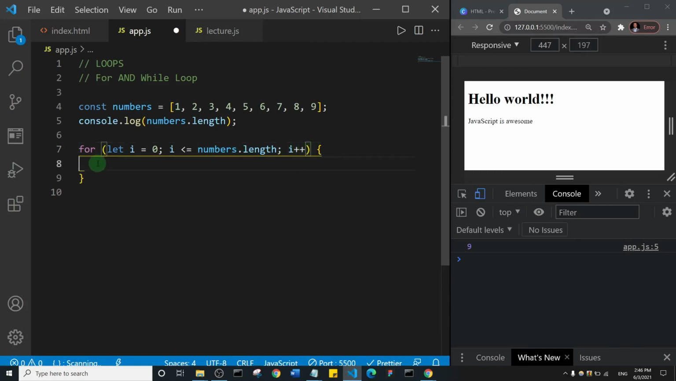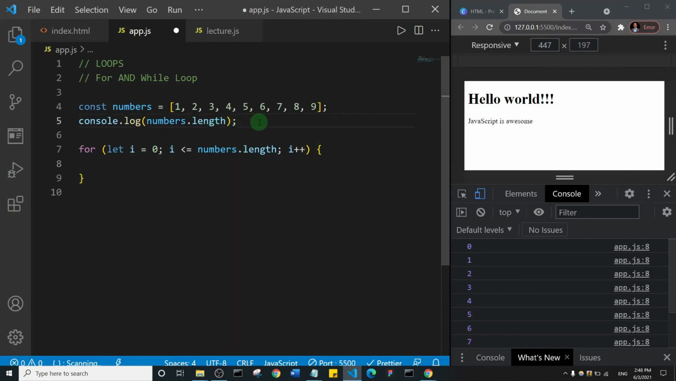Now inside of this block is where I will set the code I want to run as long as this loop continues. First off, I'll comment out this console.log here so you have it, and inside this block I'm going to do a console.log of i.